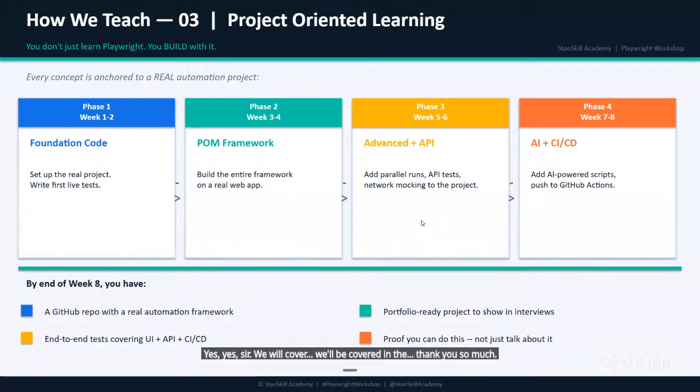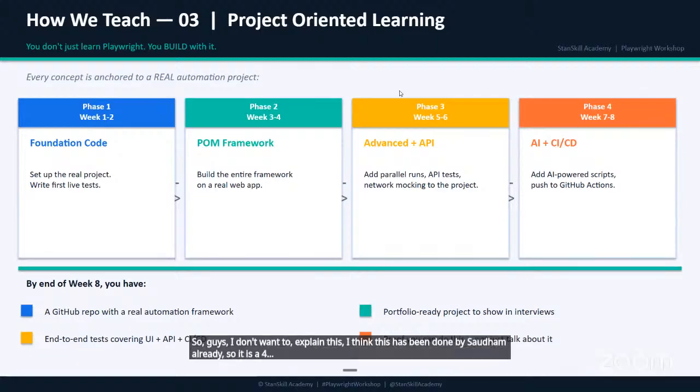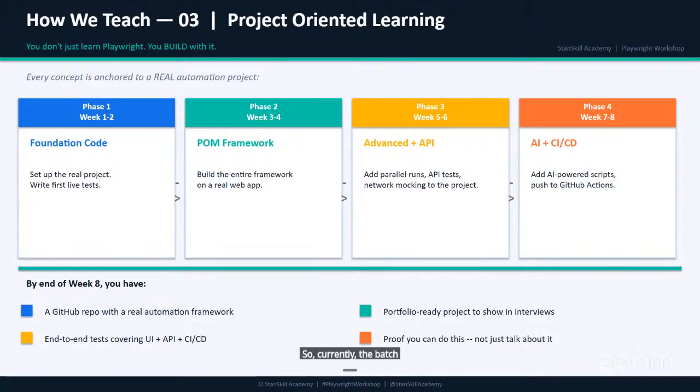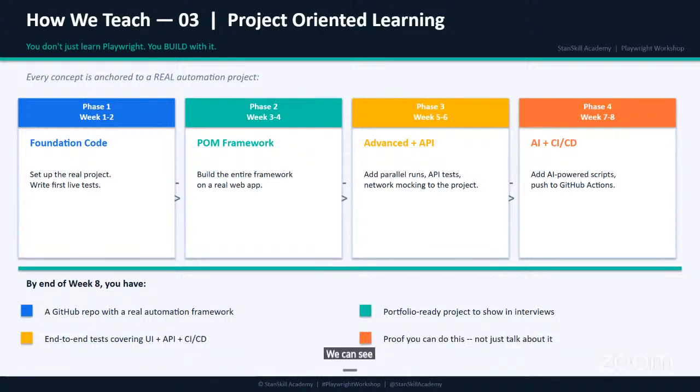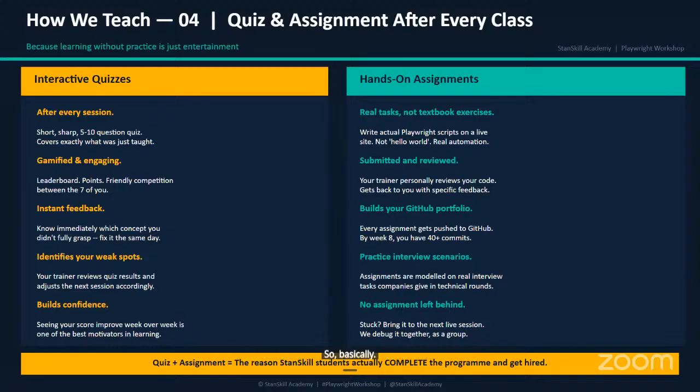Yeah. So, guys, I don't want to explain this. I think this has been done by Saudama already. So, it is an 8-week training, right? It is Monday to Friday. Currently the batch is at 9 to 10 p.m. But of course, the batch time can be made flexible if you have a discussion with me or Saudama. Okay, in the same group, you can reply, so we can see if we can change the timings for a separate batch, right? So basically, it is from Monday to Friday.